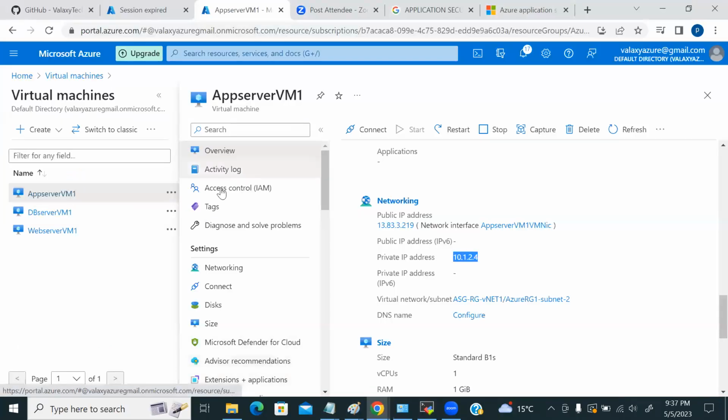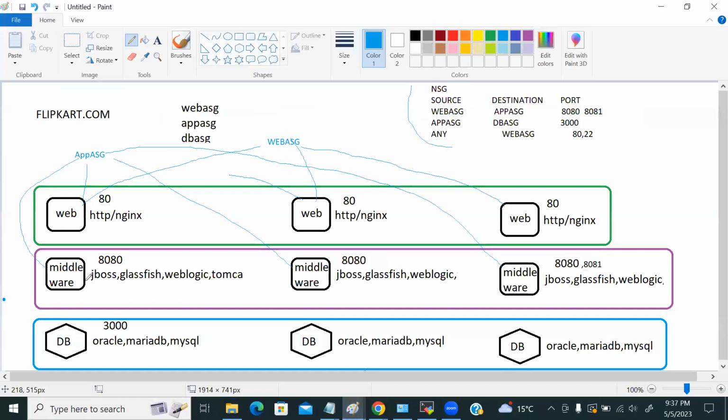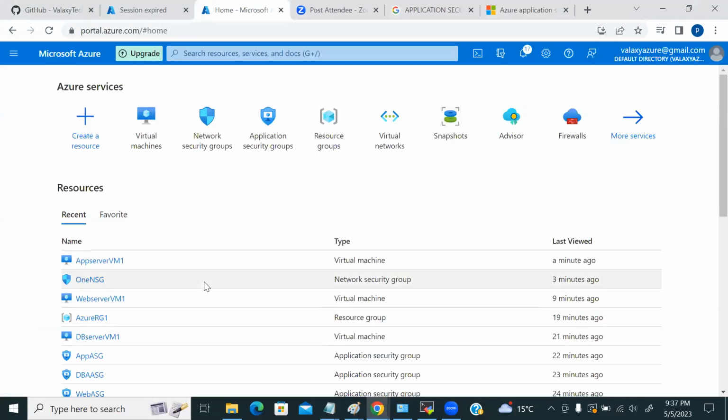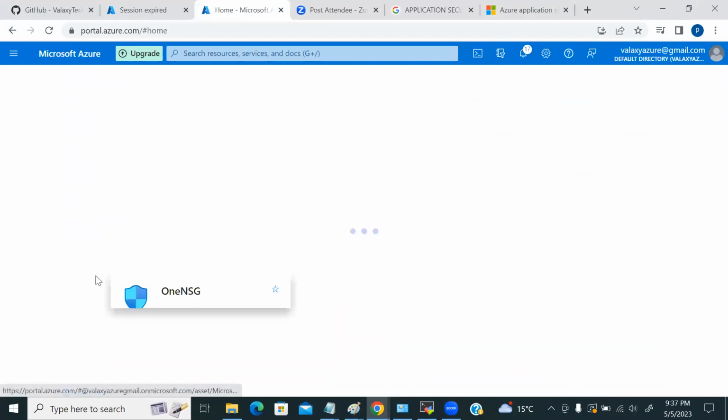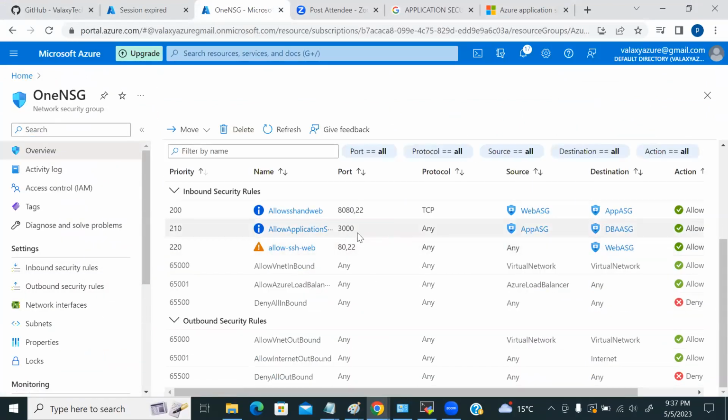If you want to do any activity, then you should go to the middleware server, and from there you can log into the DB server. Directly you cannot do that. NSG. So here again, you need to allow port number 22, or else it will not accept.